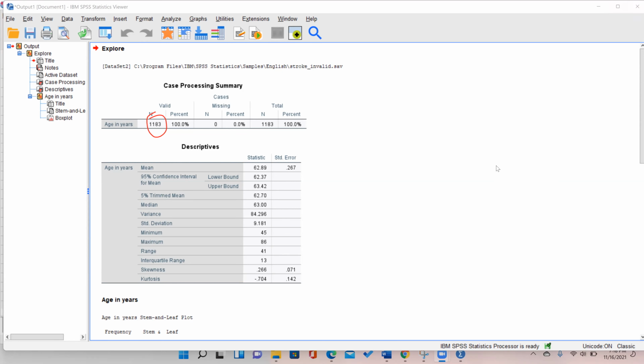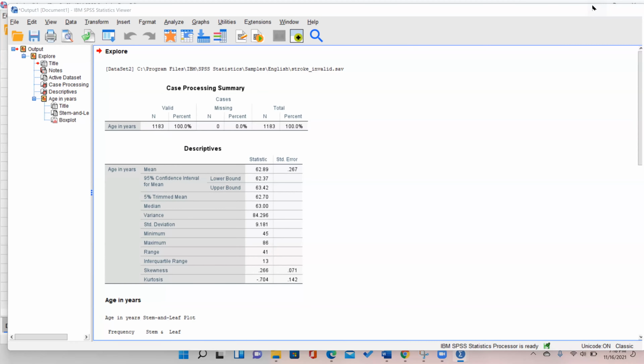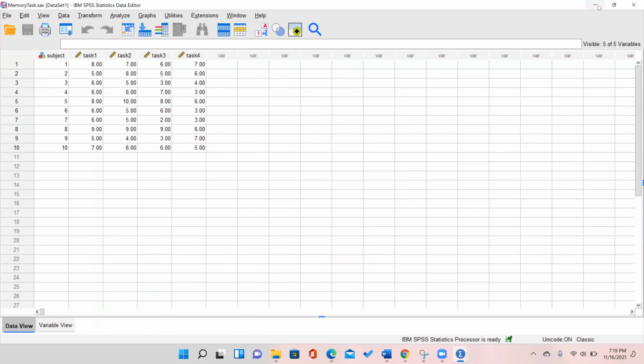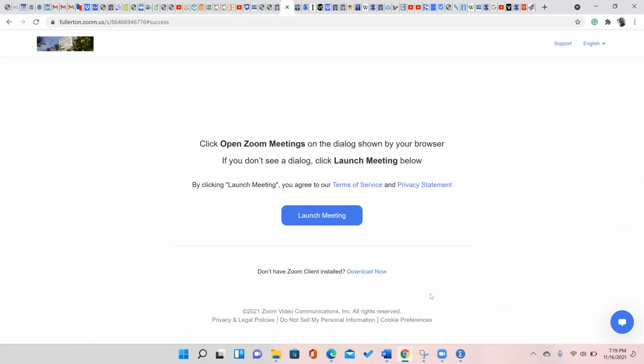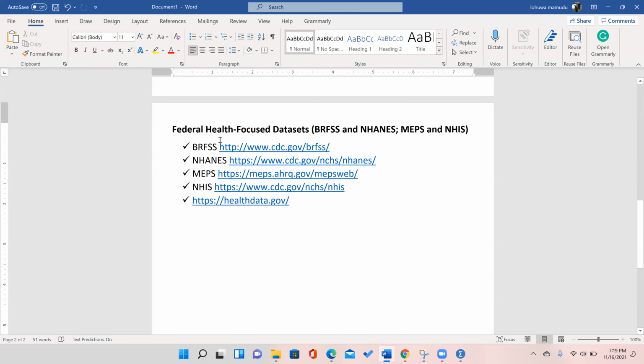However, I wouldn't advise you to use existing data in SPSS for any future project which has to do with publication. This is just for your practice. If you would want to use it, that's fine. But if you want to use a future data which can result in publication, which you can also use for this particular class, I'm going to walk you through this process, which I will post on Canvas for you. These are websites where you can obtain health data sets within the United States.